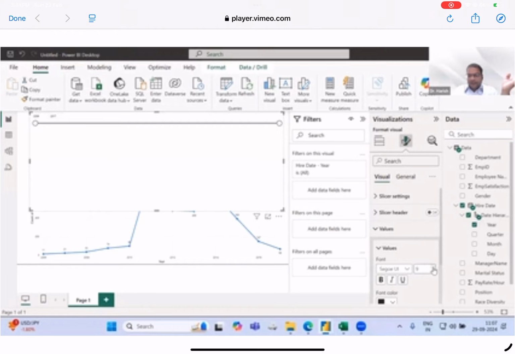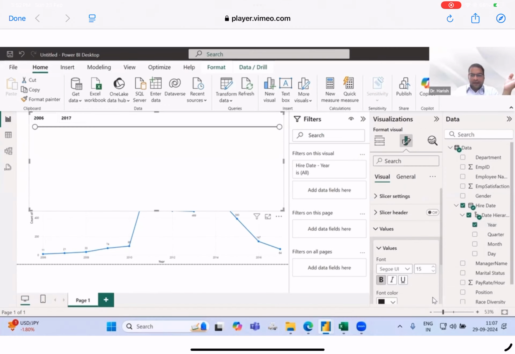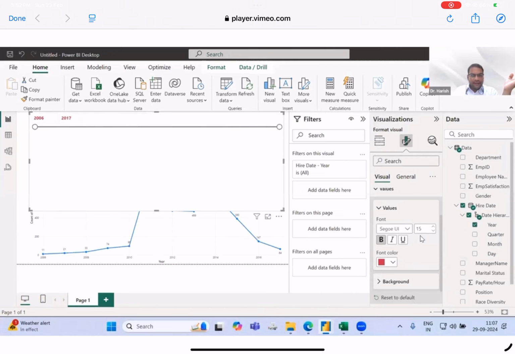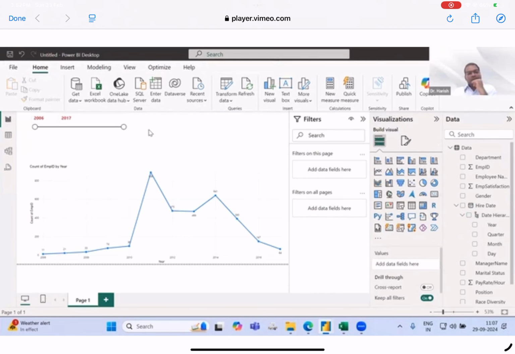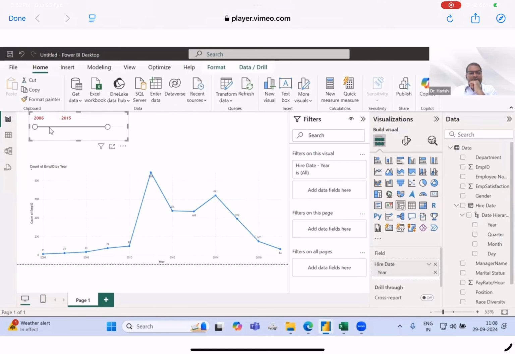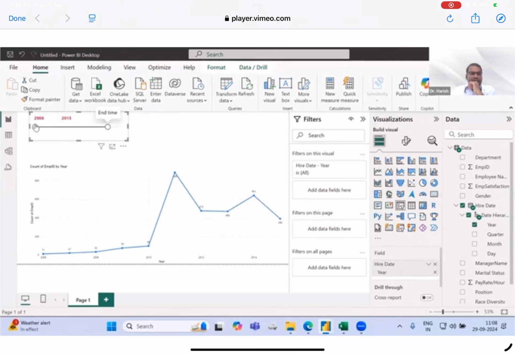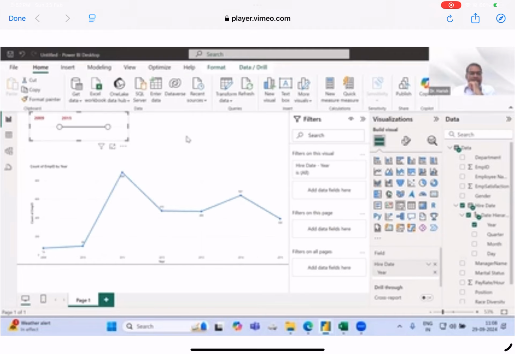In case of these values, I have just increased the size of 2006 and 2017 so that it is visible from far, and I can change the color as well. Let's say red, right? 2006 and 2017. Apart from that, a little bit of resizing, and now my slicer has become a range from 2006 to 2017. And now it's up to us how we manage it. And let's say when I was mentioning this, 2009 to 2015, whatever year you can consider here, as a range.